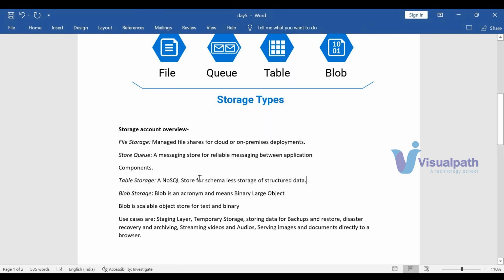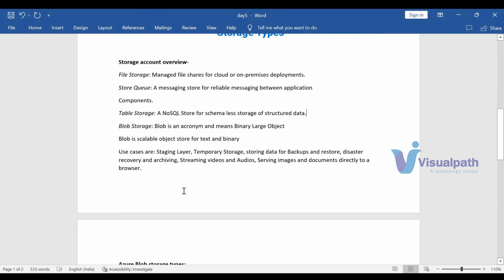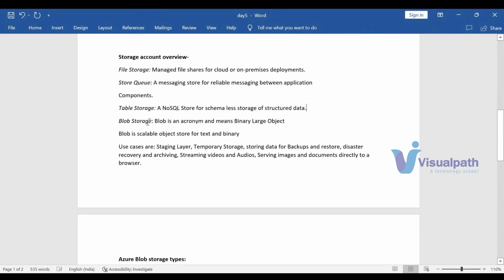And coming to this blob storage, now let's see this blob storage in detail. Blob stands for binary large objects. It means you will be able to store any large objects which are of binary type. For example, what are binary objects? Examples of binary objects: audios, videos, images. All of these are examples of binary objects.